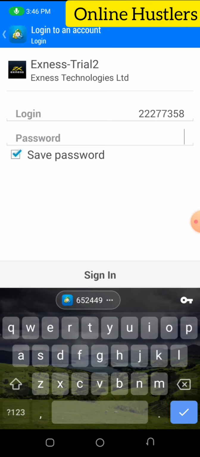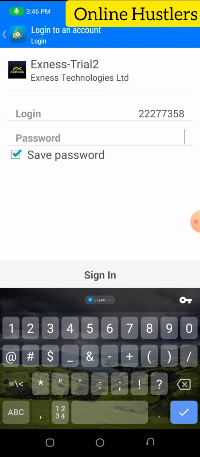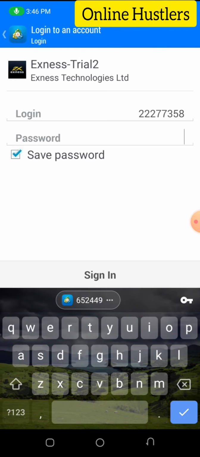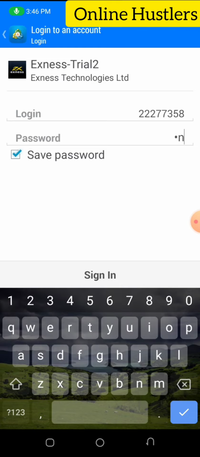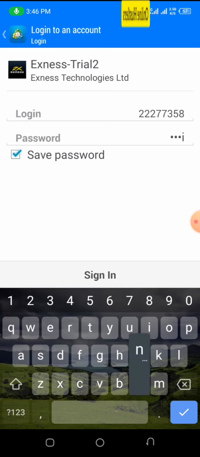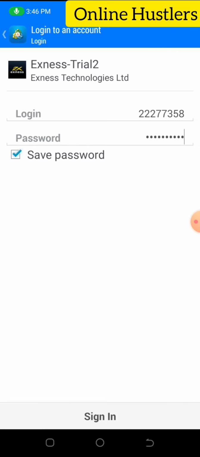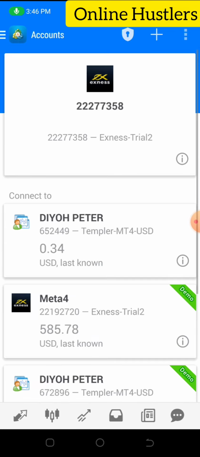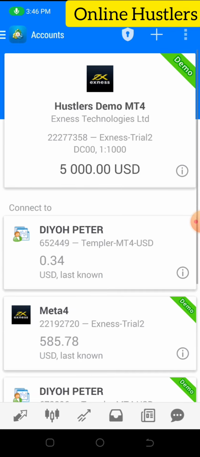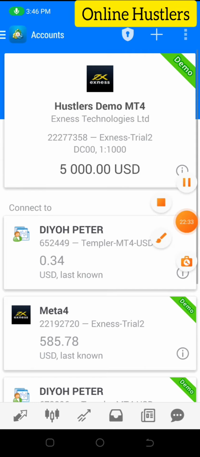What is it? The password. And our password was online hustlers. So, online 2022 rather. Then you click on sign in. As you can see, you have successfully signed in.